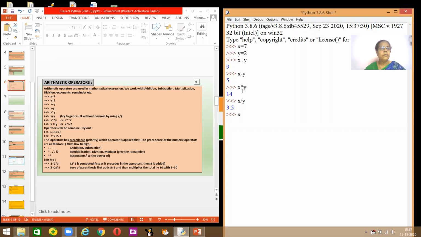And if I want rounding down, I need to put a double slash and then I'll get a rounded figure. Then the next one is exponents. So if I say x exponent of y, I'll get 49 because 7 7s are 49. Then if I want a remainder, x modulo y, it will tell you how much the remainder is. 2 3s are 6, 1 will be the remainder, so I must get the remainder as 1.